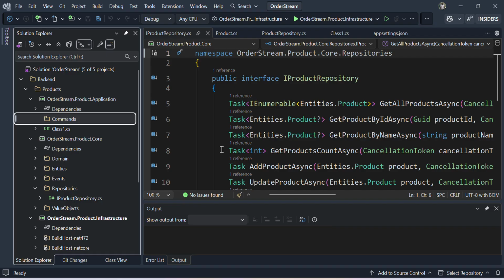A command represents an intention to change the system state. Think of a command as a request to do something. The characteristics of a command are: it changes data, like create, update, and delete. It's named as an action, like CreateProduct, UpdateOrder. It contains only the data needed to perform the action and it has no behavior.